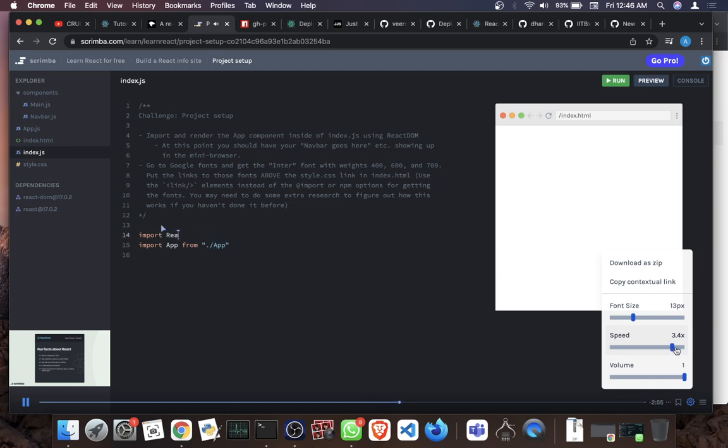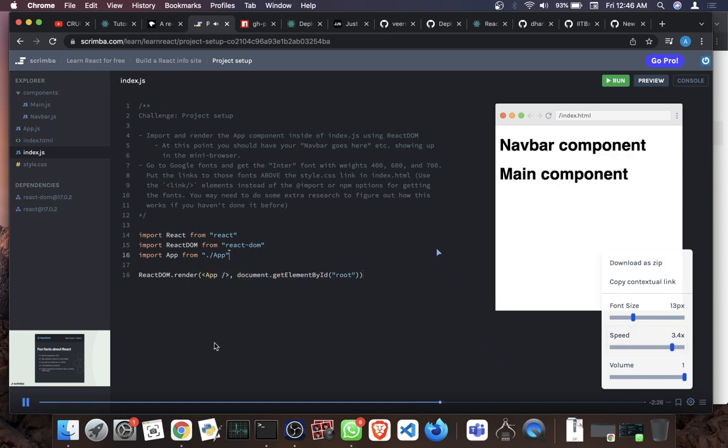Oh, and I am going to be using some JSX in index, so I also need to import React from React. And in our index.js, I will also be using React DOM, so I need to import ReactDOM from React DOM. And then I'll use ReactDOM.render to render my app component, which I just imported. And we're going to put it inside of the element with the ID of root, so we'll use document.getElementById root. And let's see if we get our elements showing up on the page. Awesome. Navbar component just like expected.